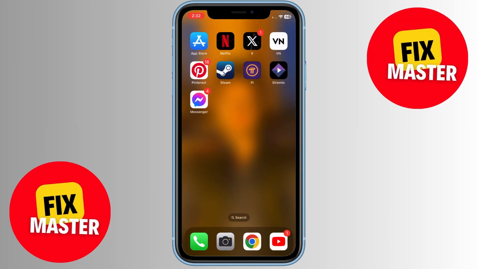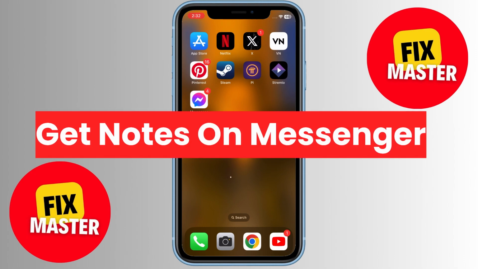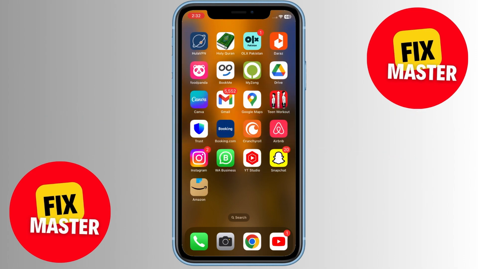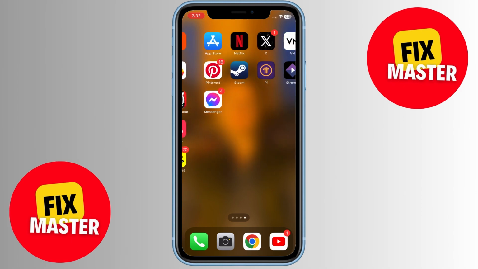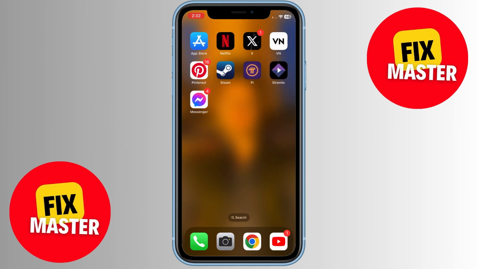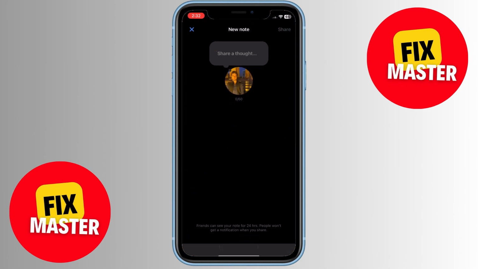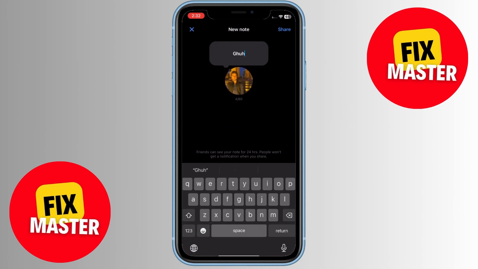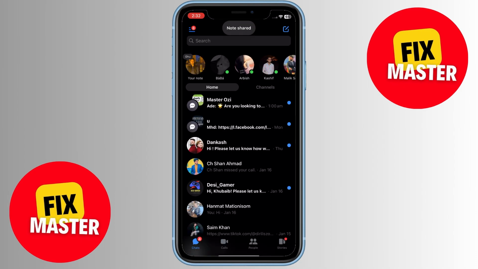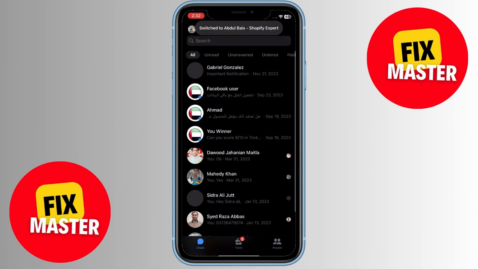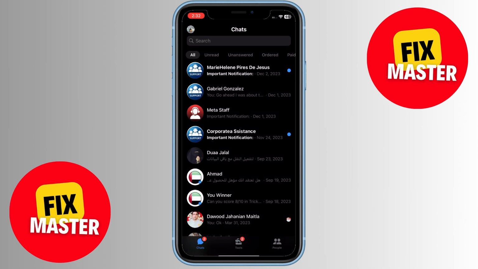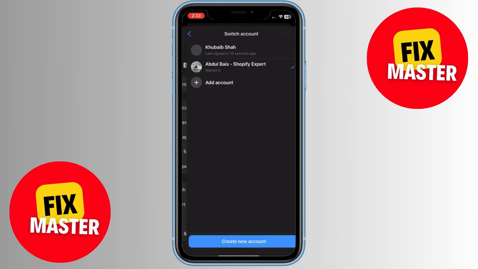Today, we're going to dive into a new feature on Messenger, Notes. If you've been wondering how to access this feature, you're in the right place. So, let's get started. The first thing you want to do is check if the Notes feature is available on your other Facebook accounts. Log into your alternate accounts and see if you can find the Notes option. If it's not there, let's move on to the next step.